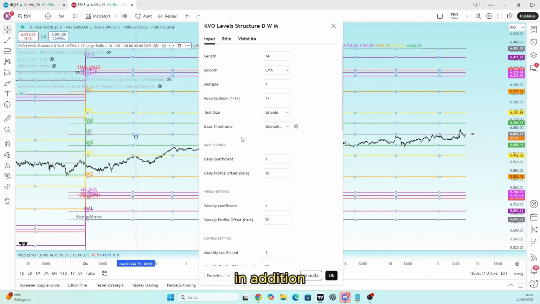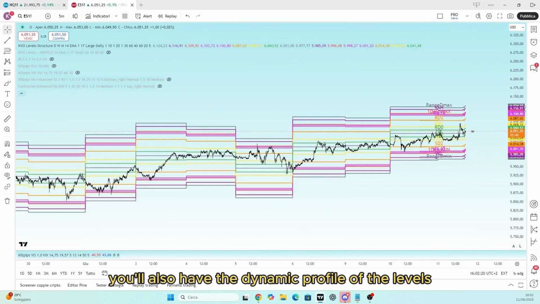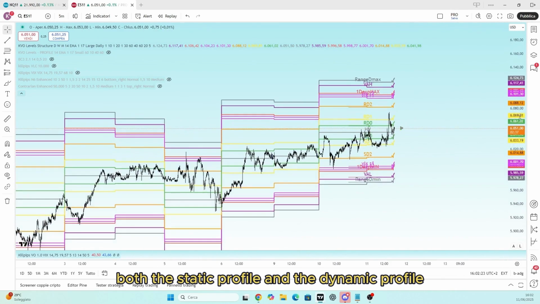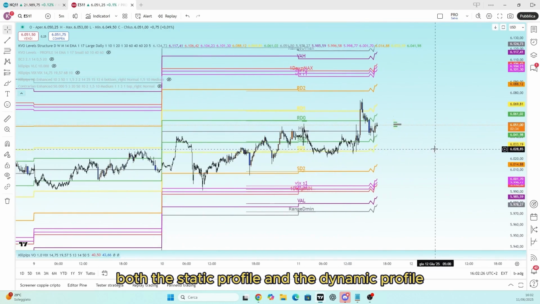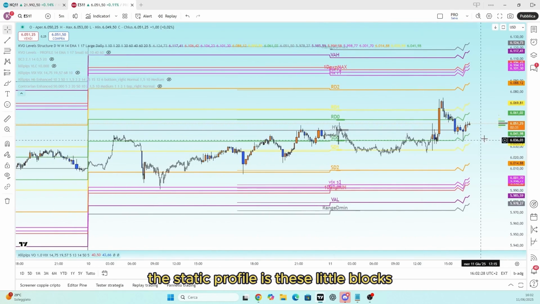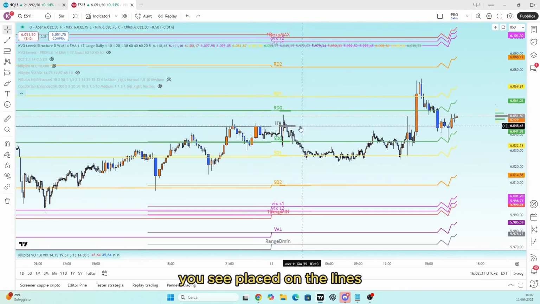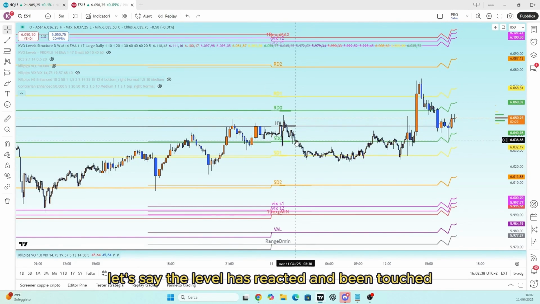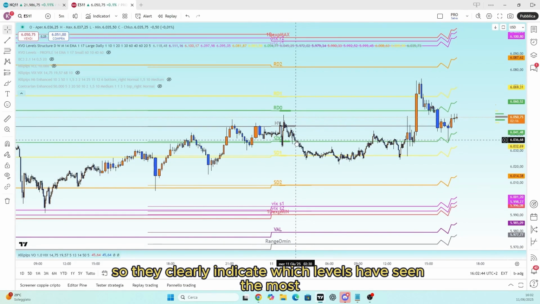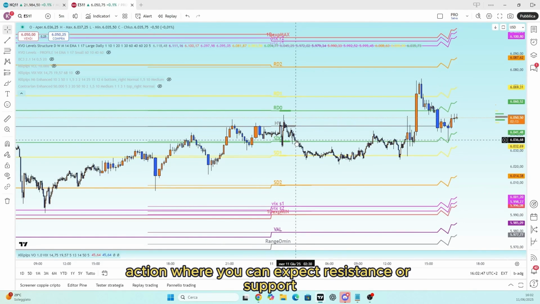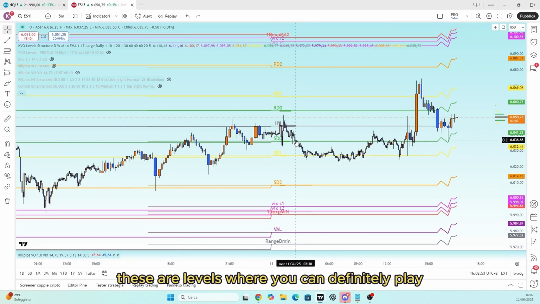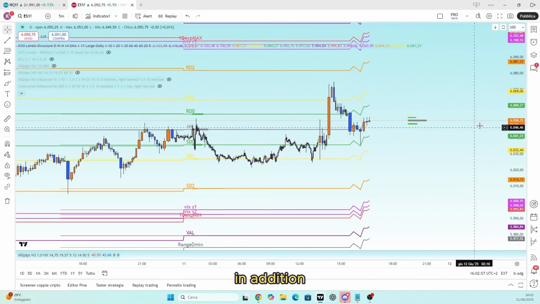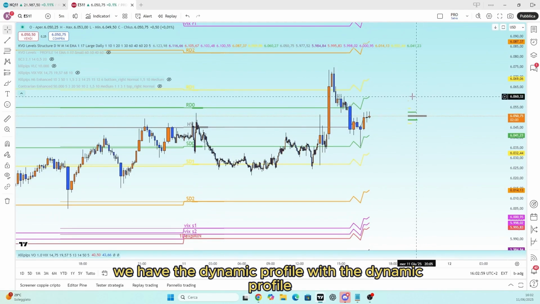In addition, you'll also have the dynamic profile of the levels, both the static profile and the dynamic profile. The static profile is these little blocks you see placed on the lines. Basically, these show us how many times, let's say, the level has reacted and been touched. So they clearly indicate which levels have seen the most action, where you can expect resistance or support. These are levels where you can definitely place stops or targets. In addition, we have the dynamic profile.